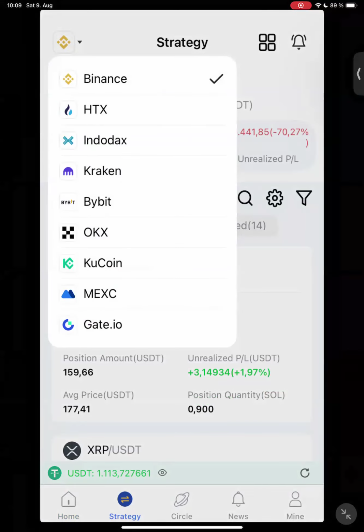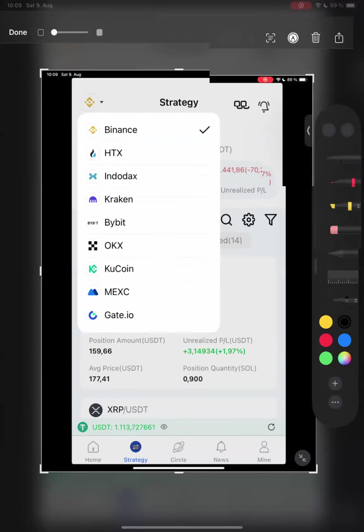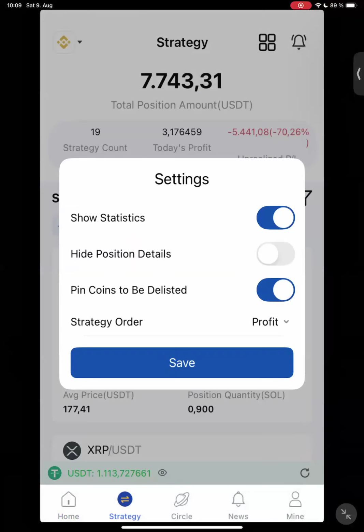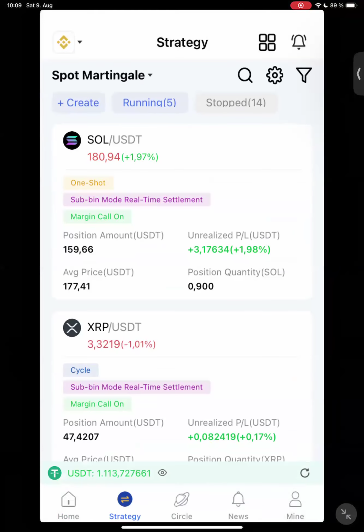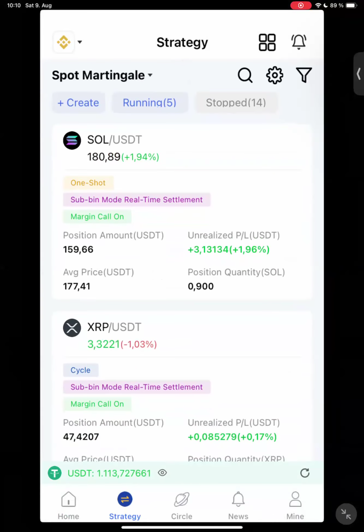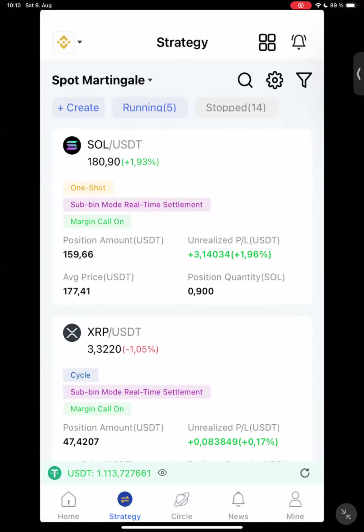We are on the strategy button now. You still see the same button here. You still see the same notification, but you don't need to go back to home to check which coin sold for you. You can get it here. The only change is these 4 boxes here. Now, the 4 boxes show statistics, hide position details, pin coins to be delisted. If yours is all turned off, you will not be able to see your total amount that you have in trade or to see the total floating loss. You'll not be able to see it.